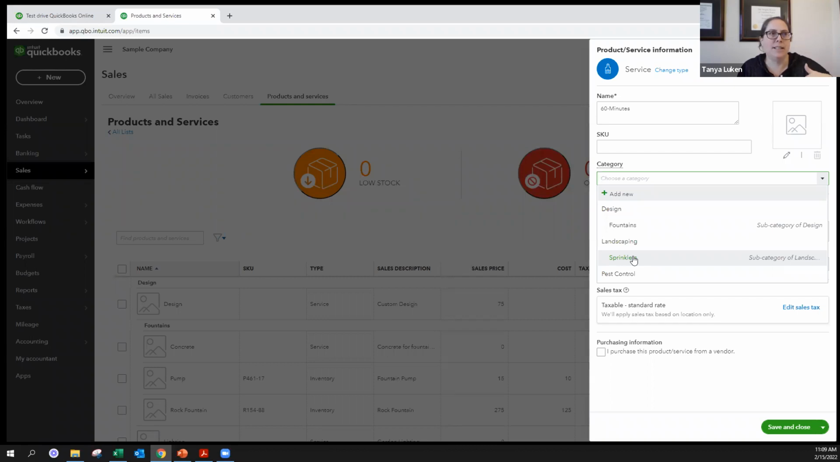Like Tina said that she sells art classes. So she might have a category that is art classes, and then underneath those, she could have a 60-minute class, a friends and family class, a private class. She could have multiple kinds of classes.